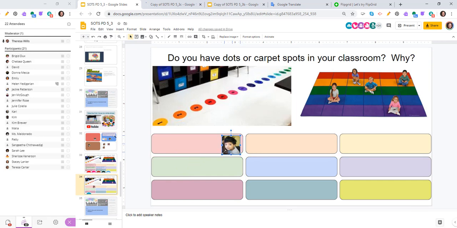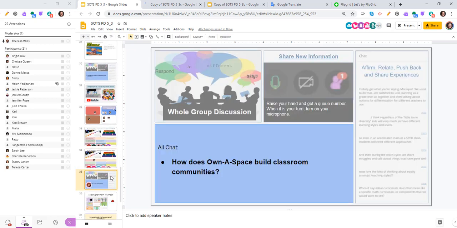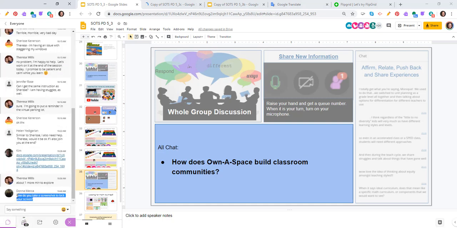If you check out slide 34, you can see that I've done that there. So the kids would find their picture and they can respond. As you primary teachers know, sometimes the wait time needs to be much longer when we're having kids type on the computer, but also giving them a chance to be that digital citizen and learning to type on a QWERTY keyboard. Alrighty, so how does own a space build classroom communities? If you could turn on your mic and let me know.